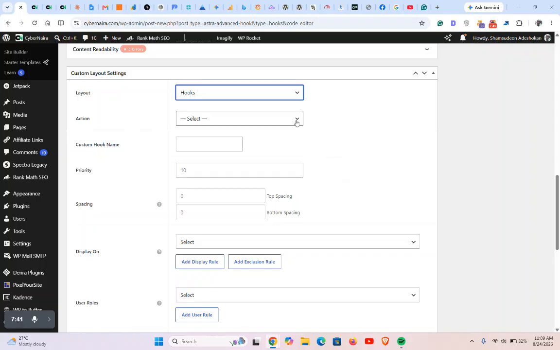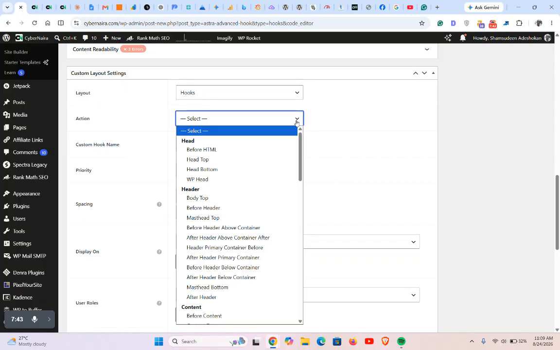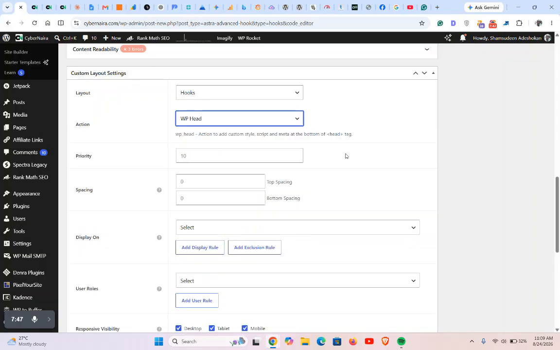So in the action field in Astra Site Builder, click the setting, click select and look for WP head. That's where most code will go. Now, the code goes straight into the WP head. You don't need to do anything other than this.